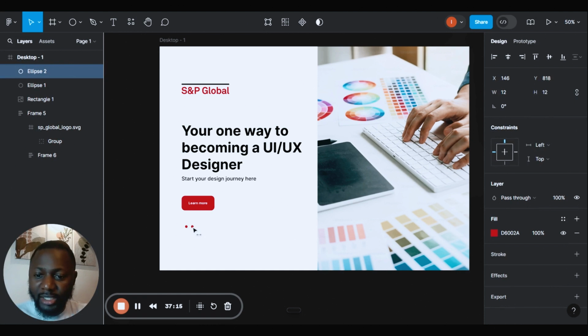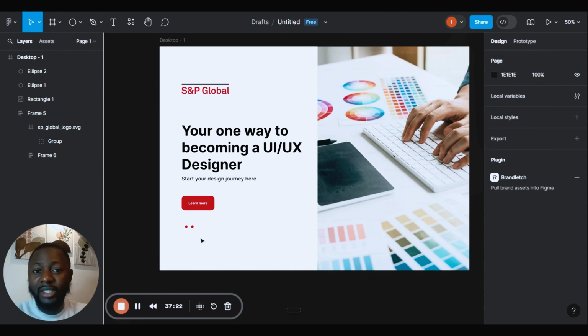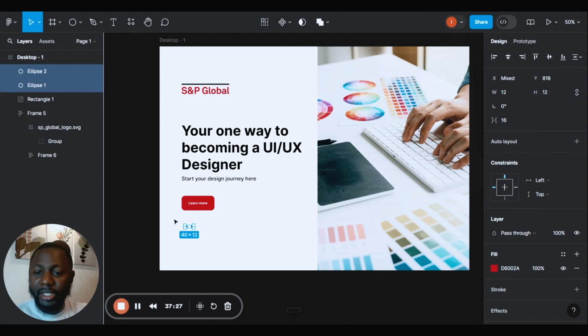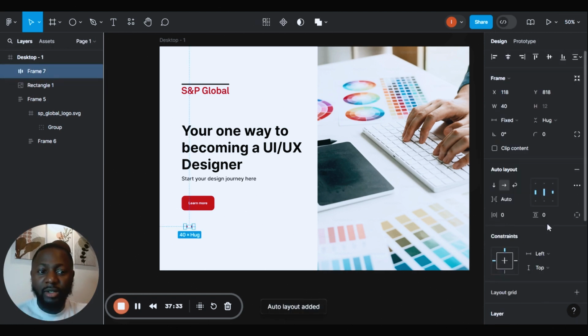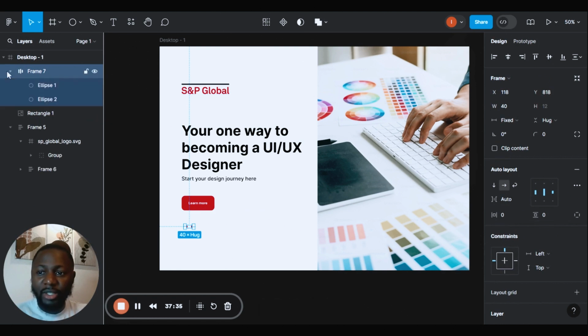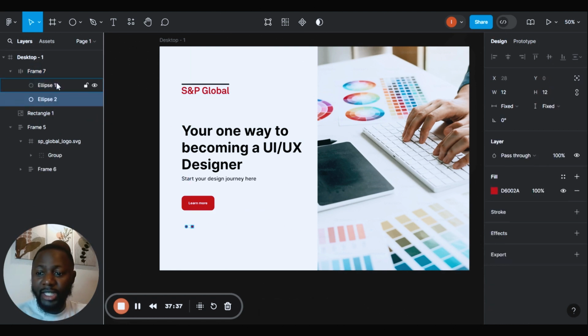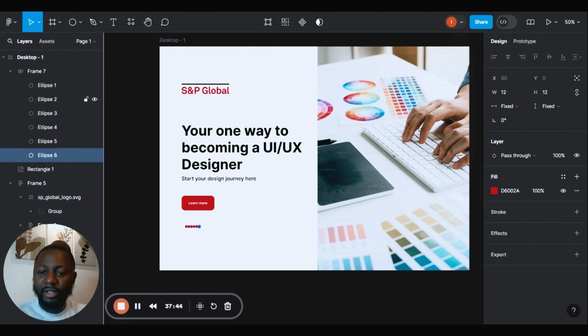Now I've duplicated this. If I wanted to have the same amount of spacing, and essentially that's why I'm telling you auto layout is very good. I'll go into more detail on this in my next video. So once you click on this, group them, click on them together, and press Shift A. Once you press Shift A, you can go to your layers panel. You can see ellipse 1, ellipse 2. Click on ellipse 2 and then just start pressing Ctrl D. It automatically creates the number of shapes that you want.